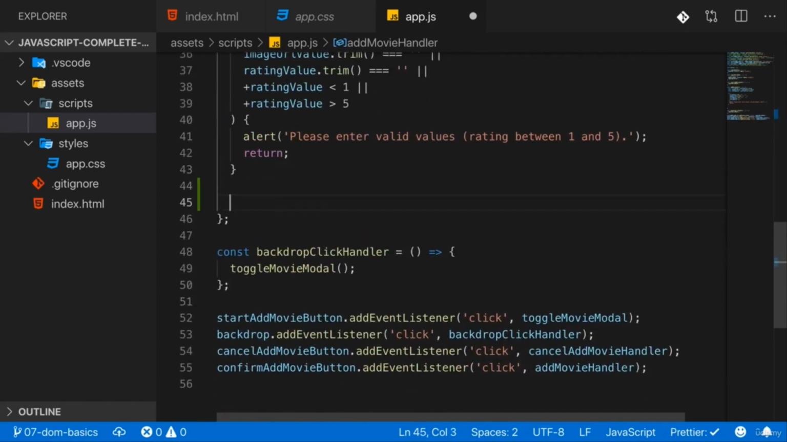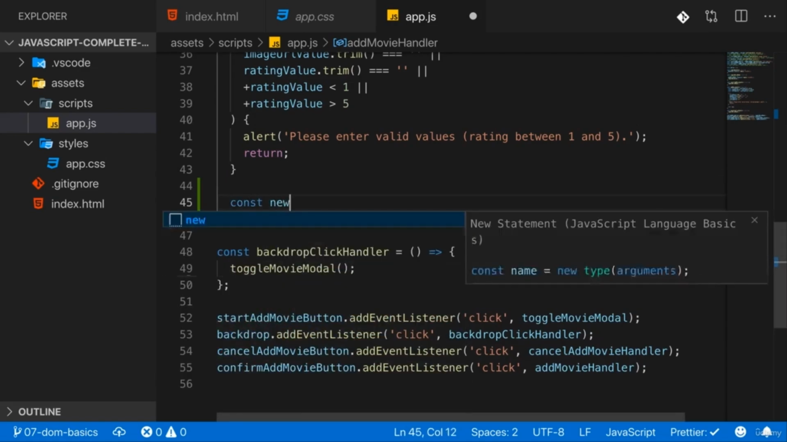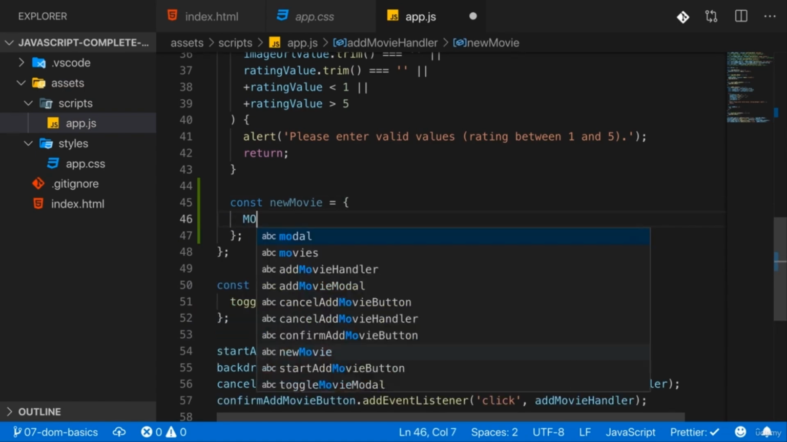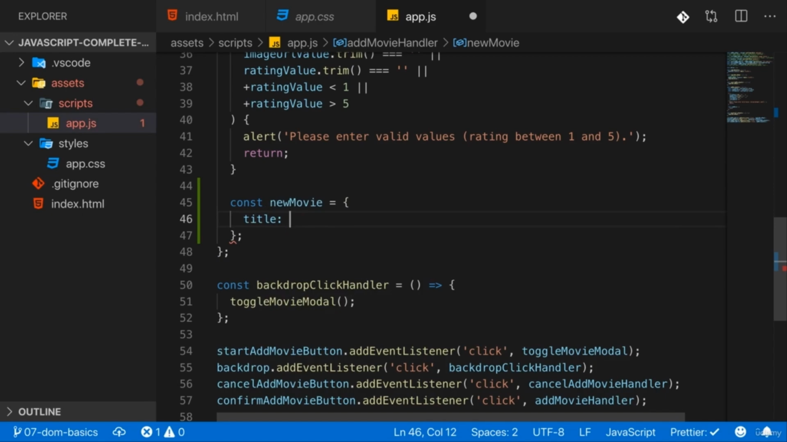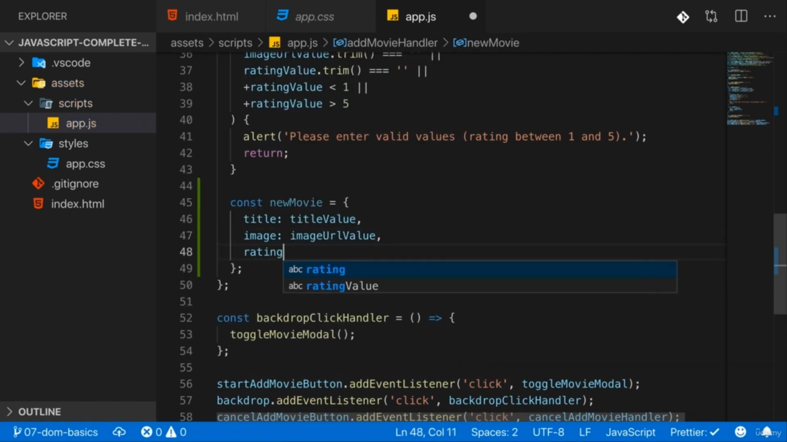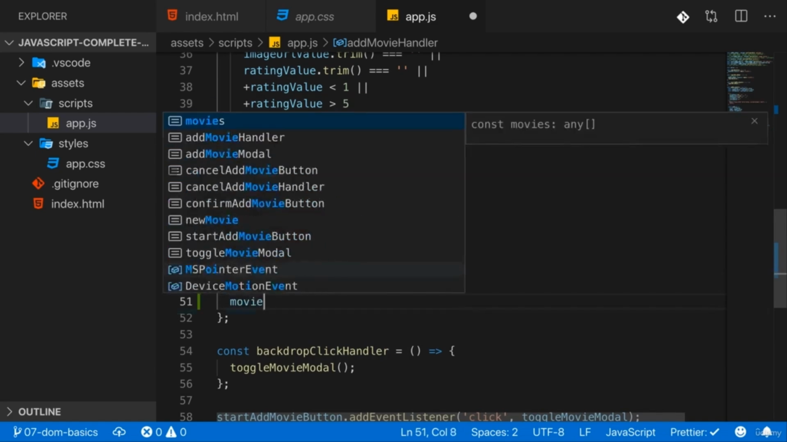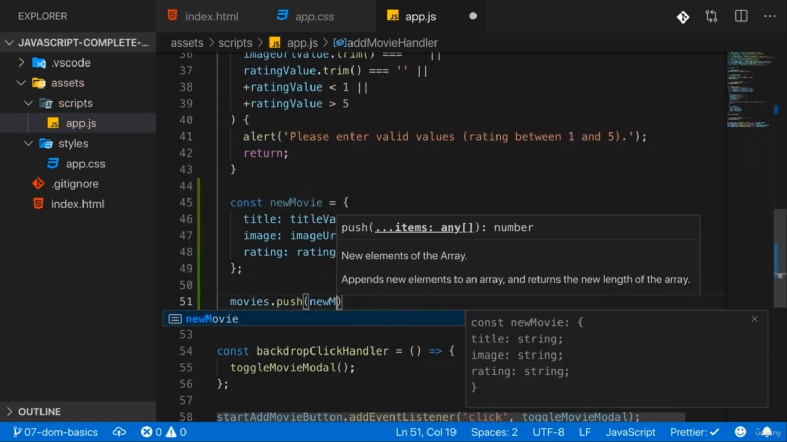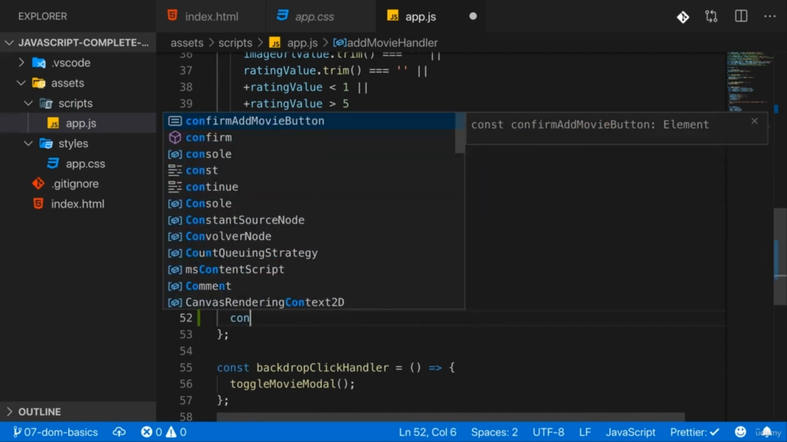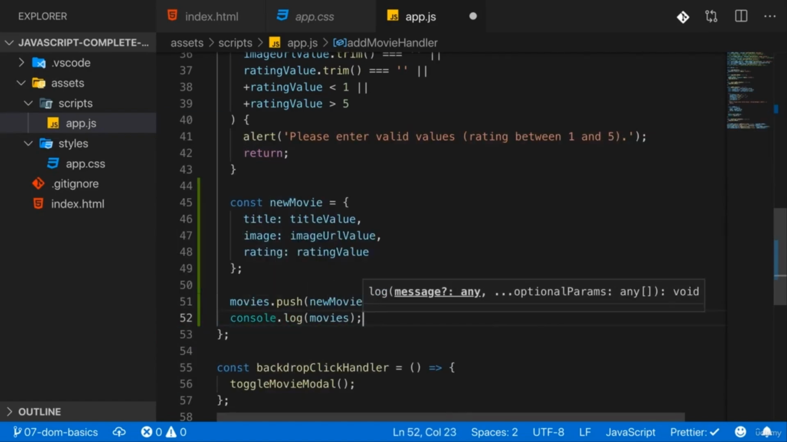So here, after checking the inputs, I want to add an element to movies, and that will be my new movie, which is a JavaScript object here. And in this JavaScript object, I want to have, let's say, the title, and there I'll use the title value. I want to have the image, and that will be the image URL value. And I want to add the rating, and that will be the rating value. Of course, which key names you pick here, title, image, rating, that is totally up to you. Well, and now we can reach out to the movies array we just added and push the new movie onto that array. That will add it there. Now we can console log movies here to see whether that worked.